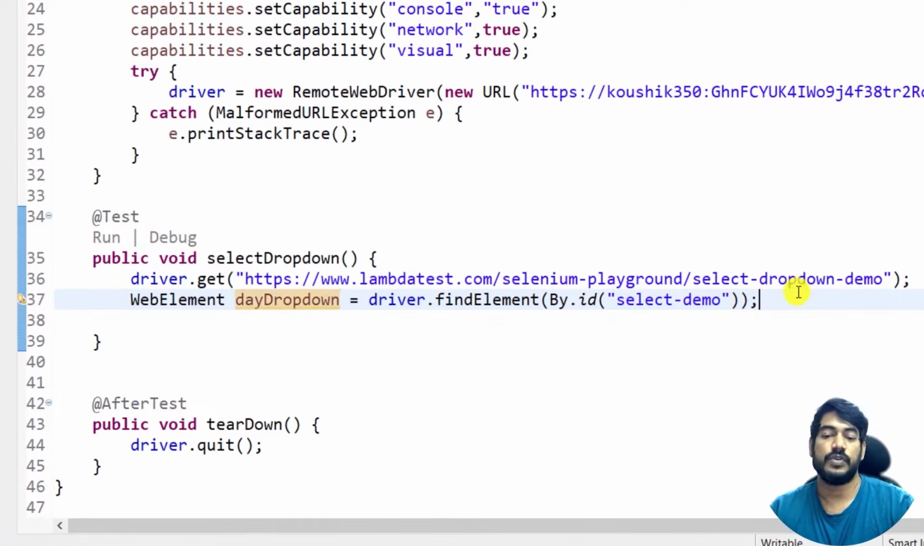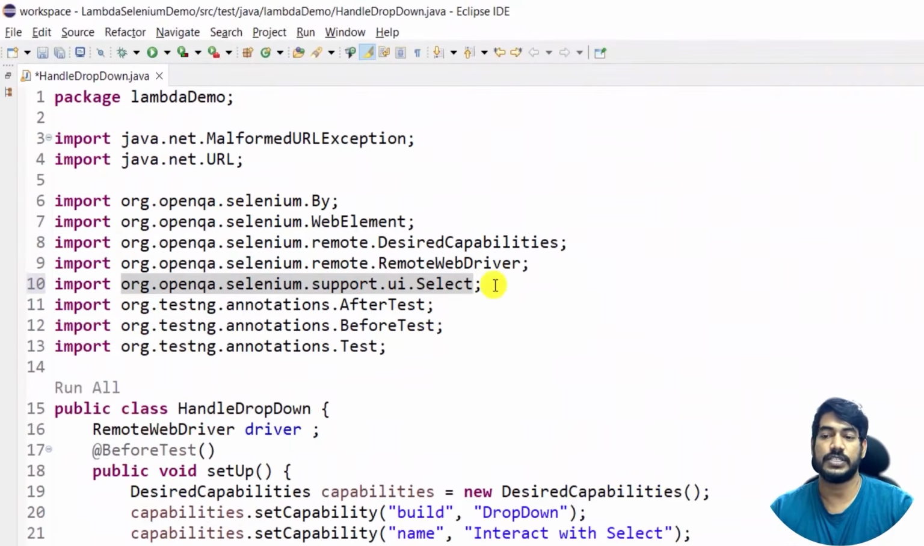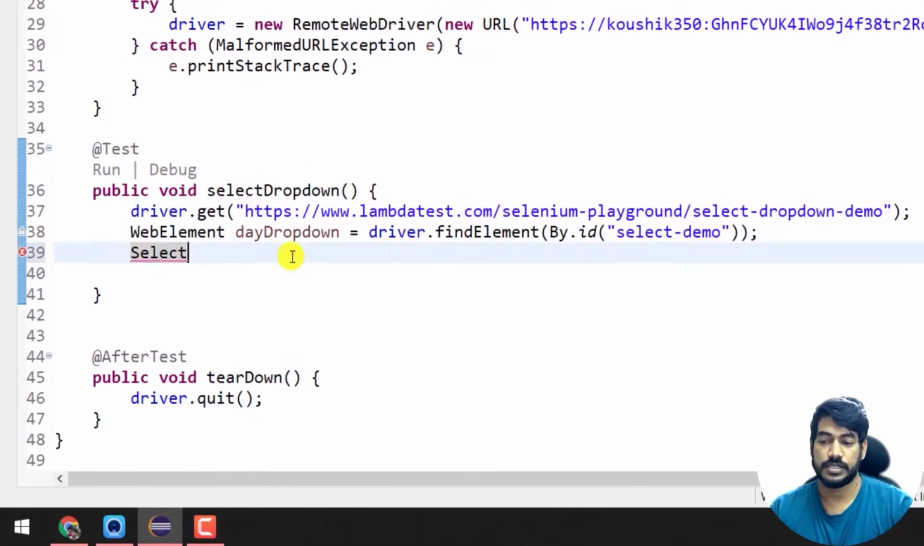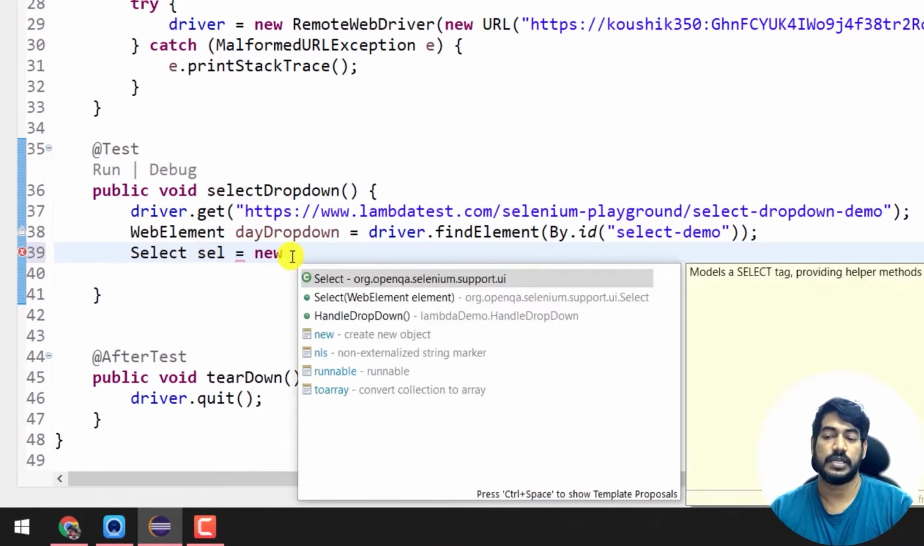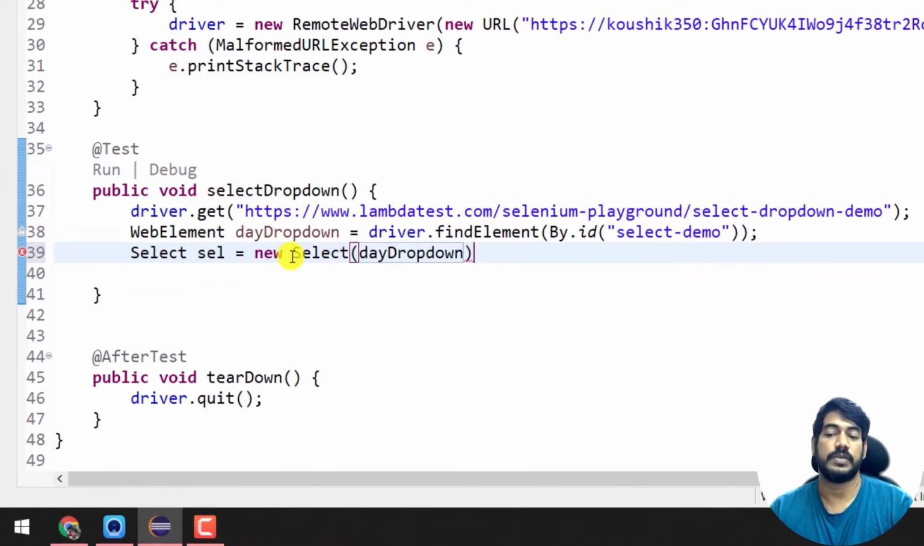Then what we are going to do? We already know that to do the click action, we have a function called click. To type in any text box or text area, we have the function called sendKeys. Similarly, to select from any drop down, we have to get the Select class from Selenium. So we are going to create a constructor for that. If you notice, it is coming from the package called ui.Select from Selenium. So here I will say Select, and then I'm going to create an object for this. Let's name it sel, equal to new Select. And here you can see that in the constructor we have to pass the web element. This web element is nothing but my day drop down.